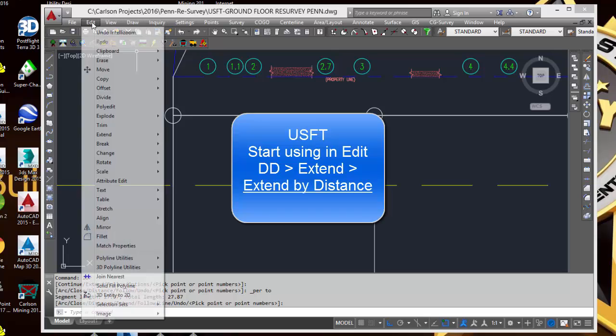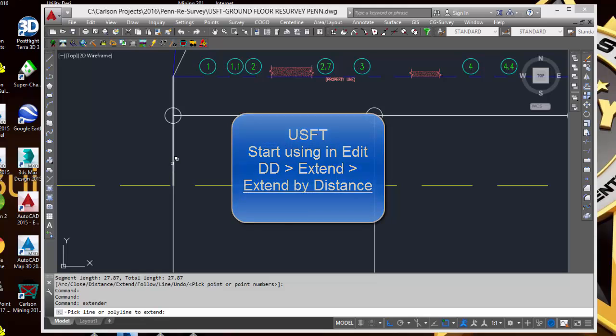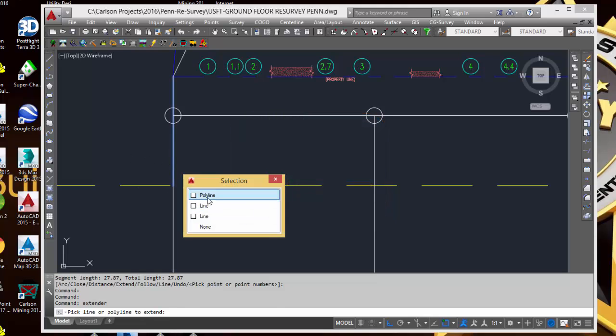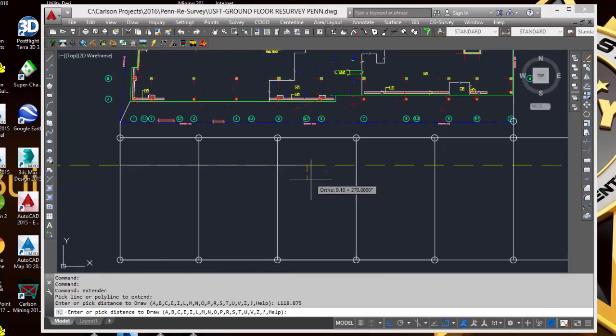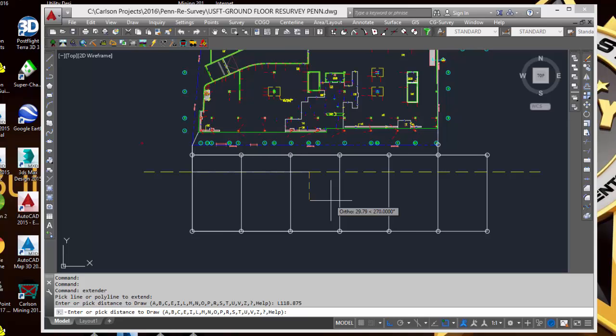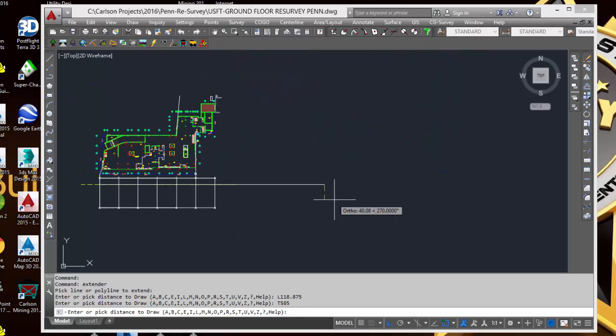And now remember that extend by distance command, use it all the time. Come down to extend by distance. I picked the last line that I picked, and polyline, and right now I'm just going to say L for length, and let's say it's 118.875 feet away. And how far did that go? Didn't go far enough. All right, so I'll do T for total distance and just say 585. And I think that went a little too far. So we'll do T for total distance, 325. And there we go.